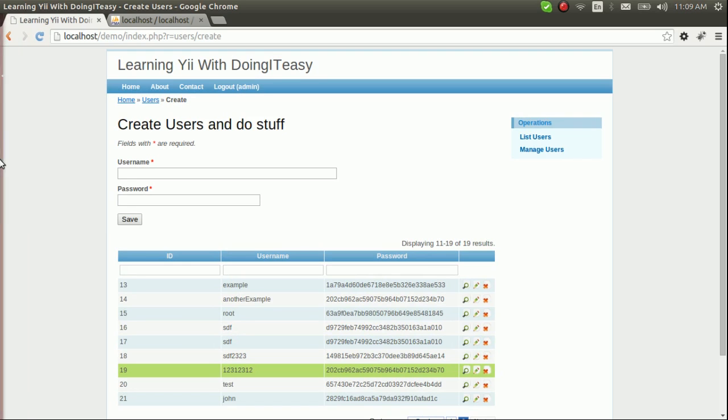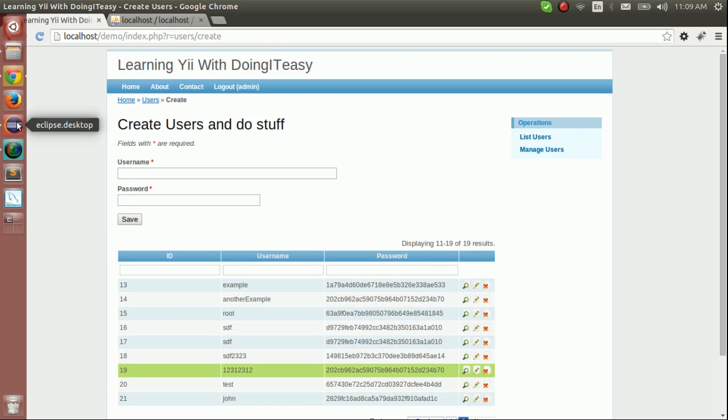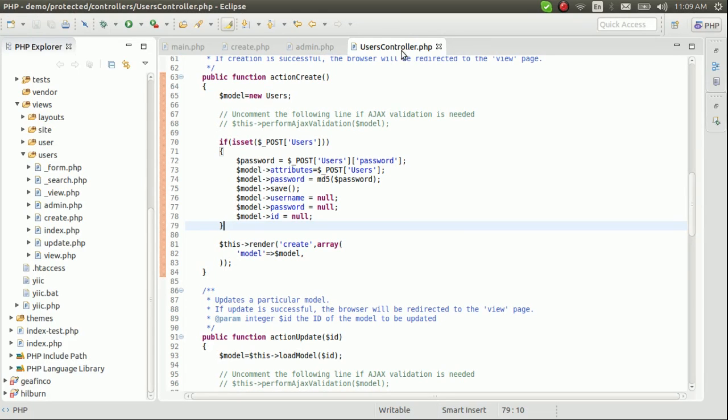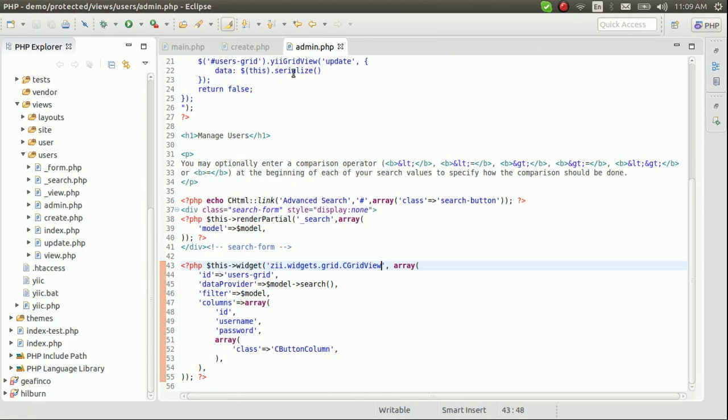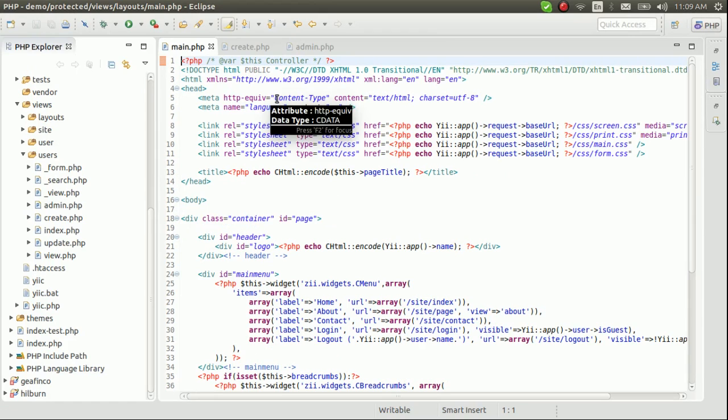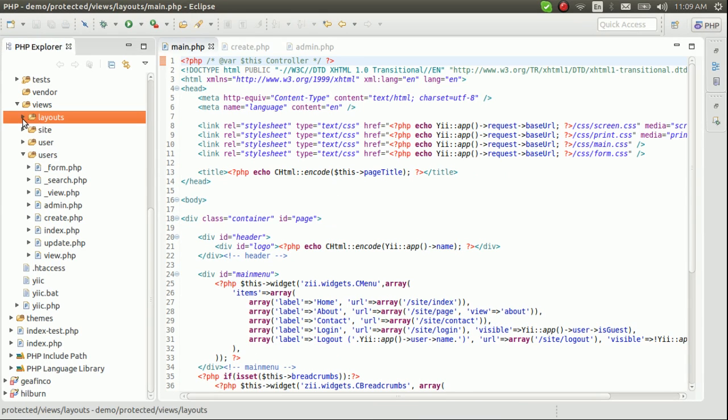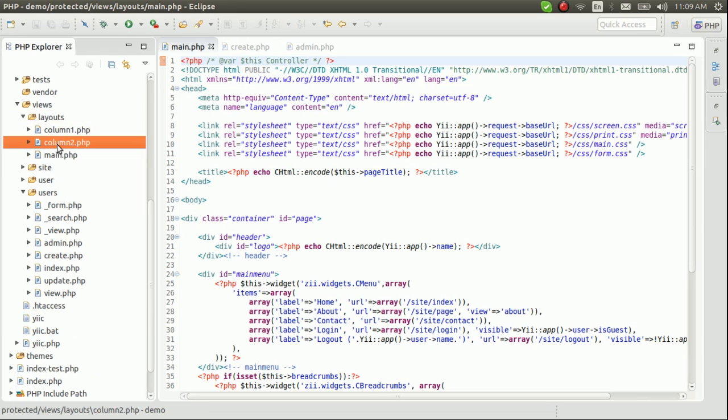That was just a request from my viewers. So next what we are going to do is some layouts. We are going to look at the layout. So all of us know in the views folder there is another folder called layouts. There is main, column 2, column 1. Simply this is what happens when a request gets to render.